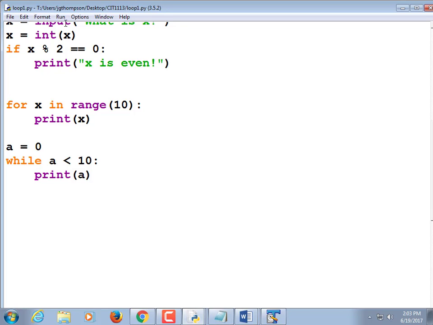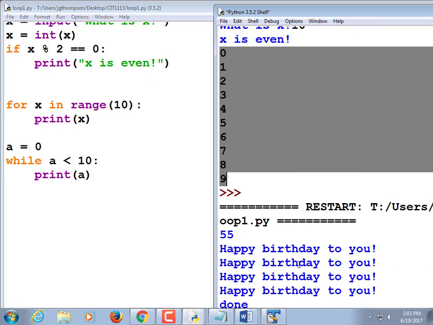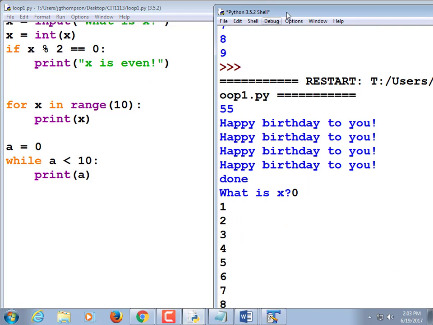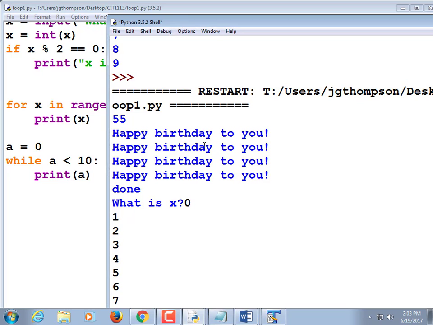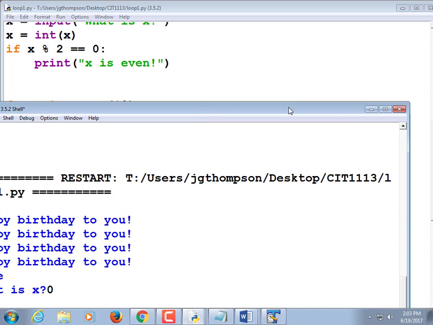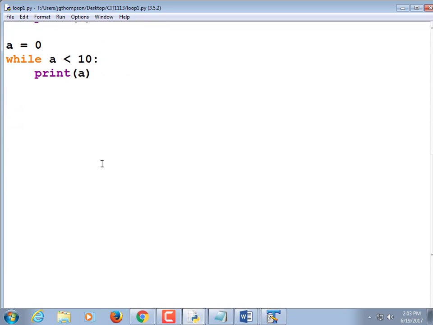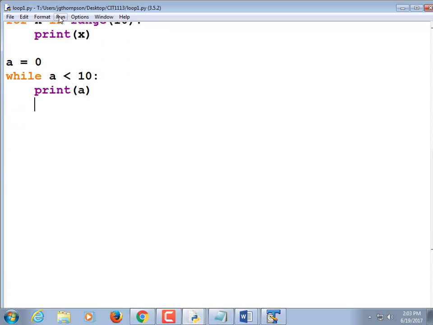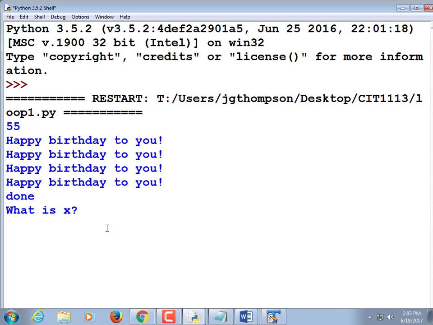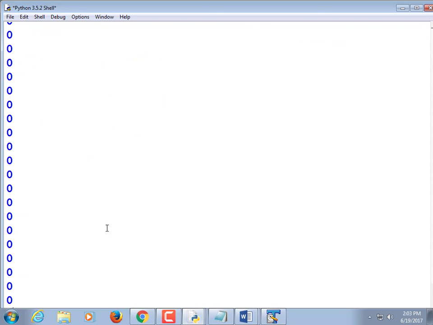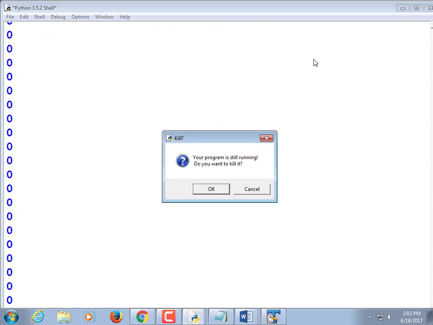Let's run it and find out. Yep. I wasn't expecting it to stop there. I was expecting it to run. Anyways, I forgot to increment A. So it should have just printed out 0 a million times in a row. Like that. That's what I expected. Infinite loop because I forgot.